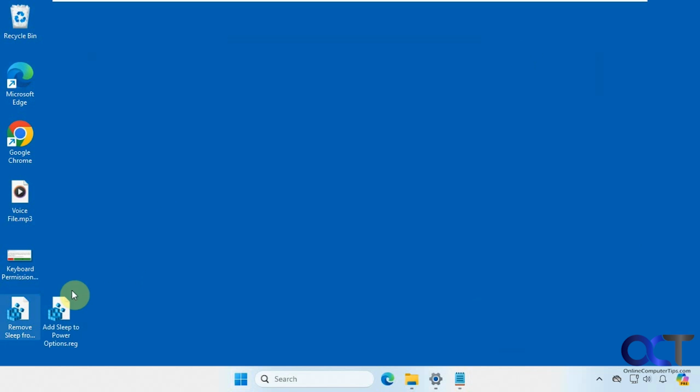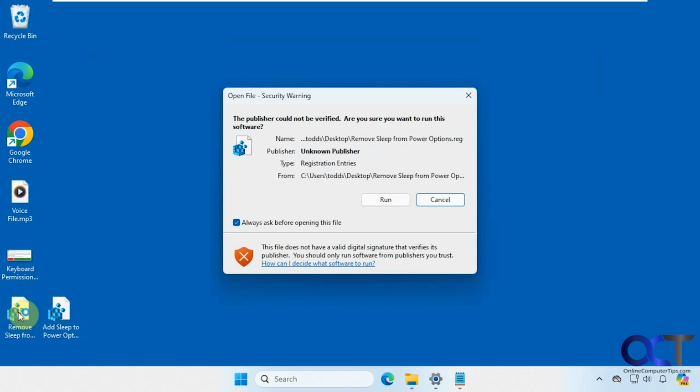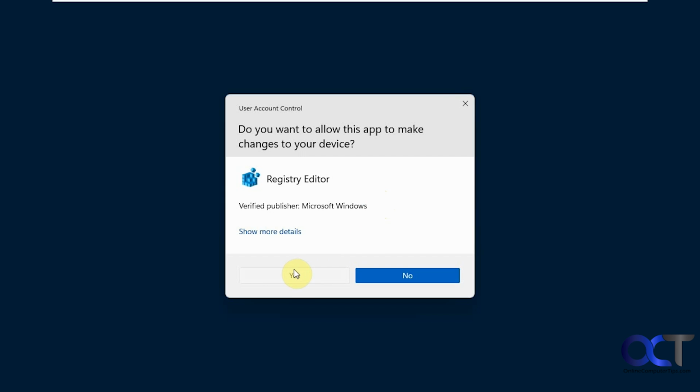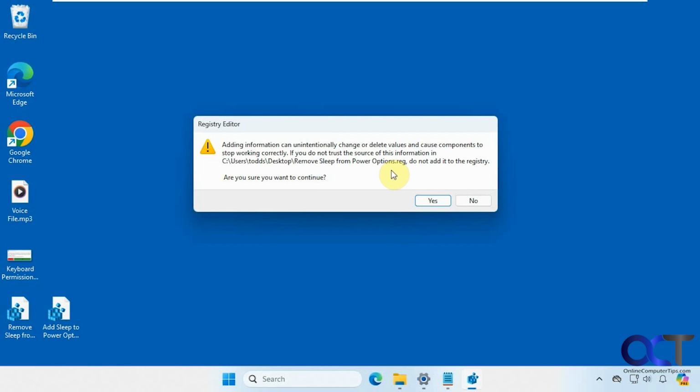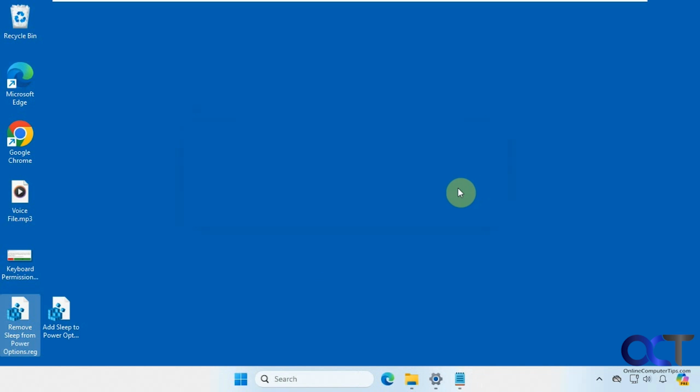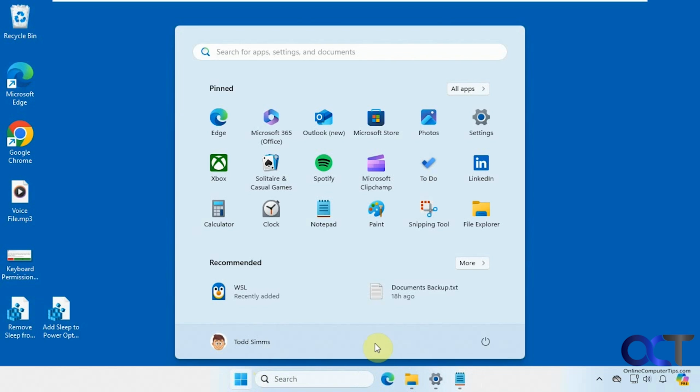Okay, so let's go ahead and double click the remove sleep from power options registry file. Click on run. Say yes to the UAC prompt. And then say yes to adding it to the registry. And then OK. So now when we click on start and power, no more sleep option.